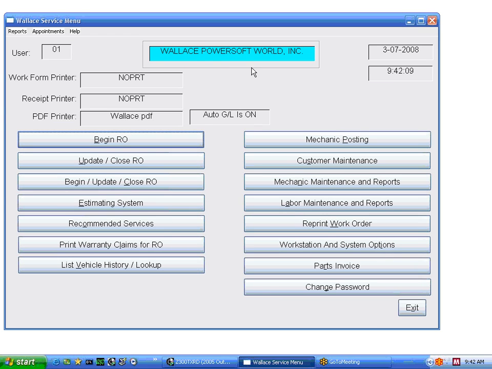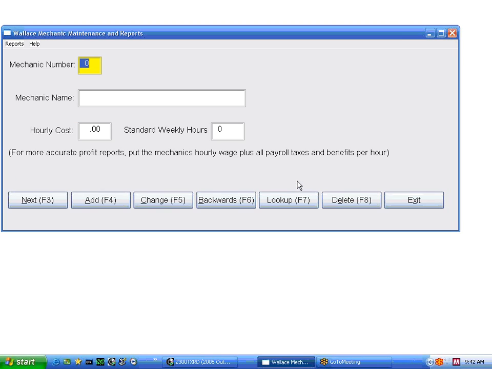This is your service main menu. From here, we'll be selecting mechanic, maintenance, and reports. Let's set up our mechanics. Now, mechanics need to get put into the system so that you can post time to a particular job. Time cannot be posted without having a mechanic.